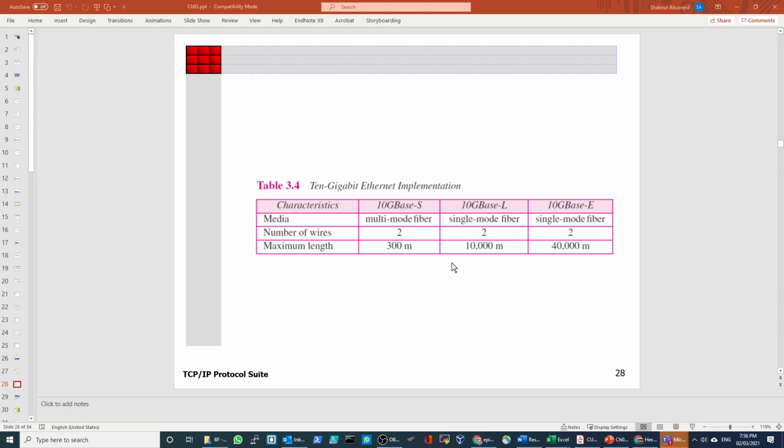You know, when you go to the 10 gig, it's not anymore a twisted pair. Okay, it's all fiber. So this is multi-mode, and for the fiber, there are two types: multi-mode fiber and single mode fiber. Usually the single mode fiber goes further distances. So look at the 10G base E in here, single mode fiber. It could connect 40,000 meters, 40 kilometers.